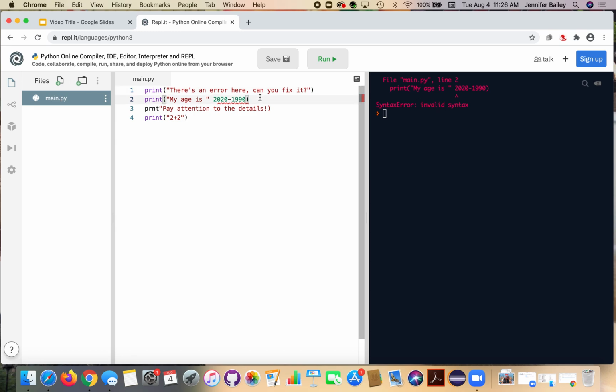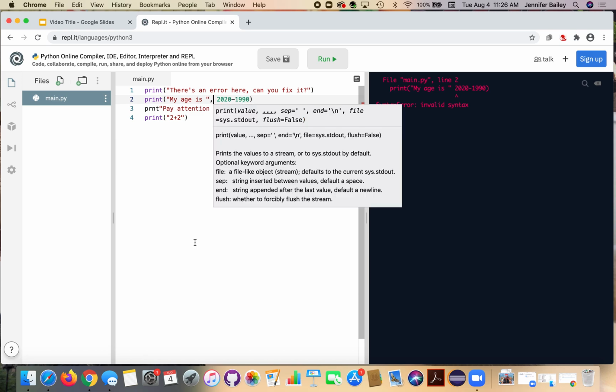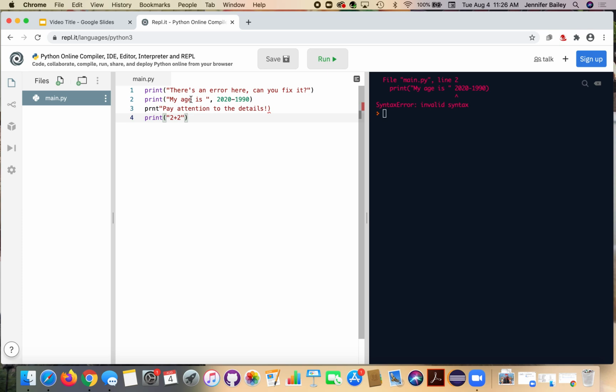So this is because we're trying to combine or concatenate a literal string and an integer in the same print statement. To do this, we need punctuation. If you've worked in Java, you will typically see this done with the plus sign. In Python, between the two types of data we're trying to combine, you're going to add a comma. So right after this double quote, I'm going to add a comma here. And that's going to say, okay, we're combining this string literal, my age is, with whatever the result of 2020 minus 1990 is. So let's go ahead and run our program again.